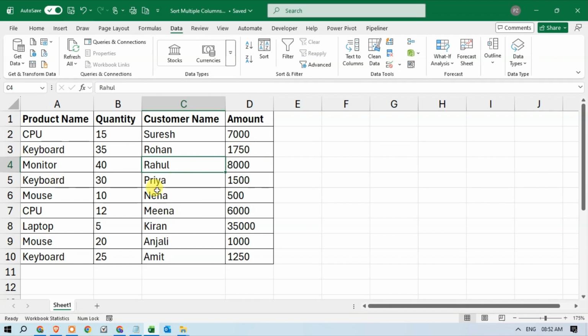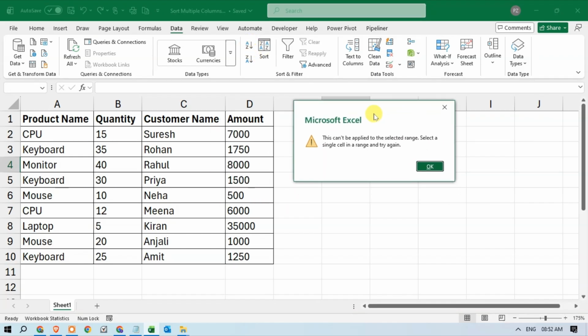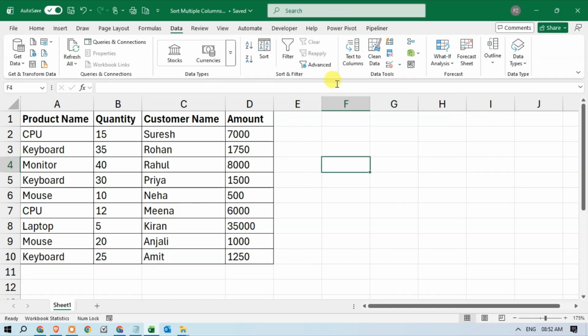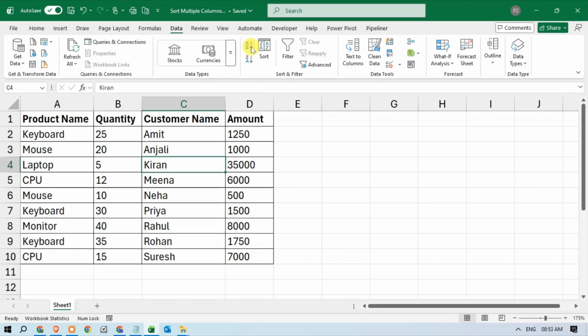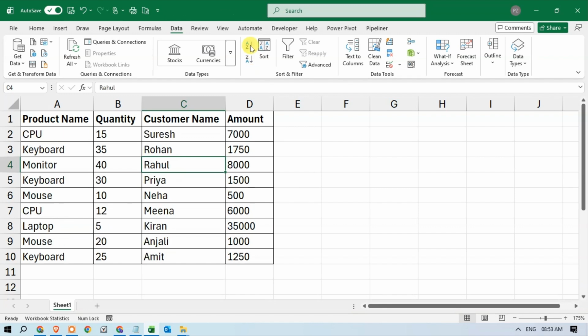Okay. And if you select outside the cell in this Excel, and after that you click on the A to Z, here Microsoft Excel shows an error: This can't be applied to the selected range. Select a single cell in a range and try again. Just click on OK. Now select a single cell in your data and then try, and you can see you can do the sort easily.